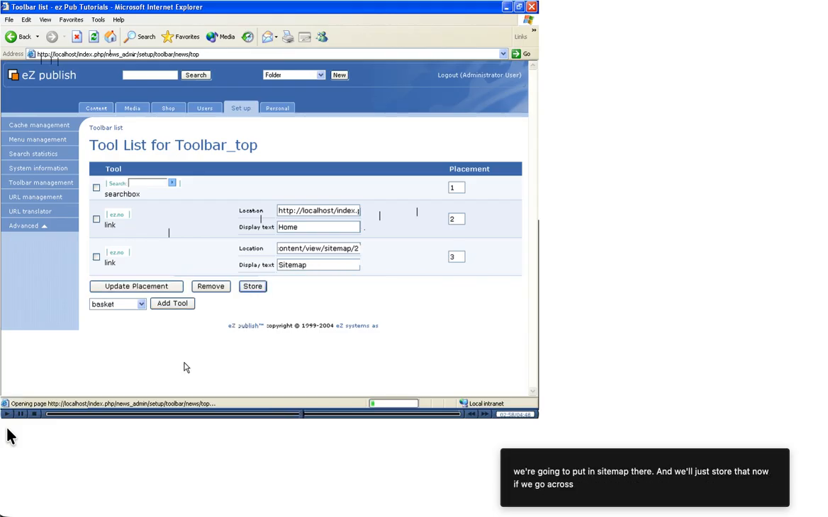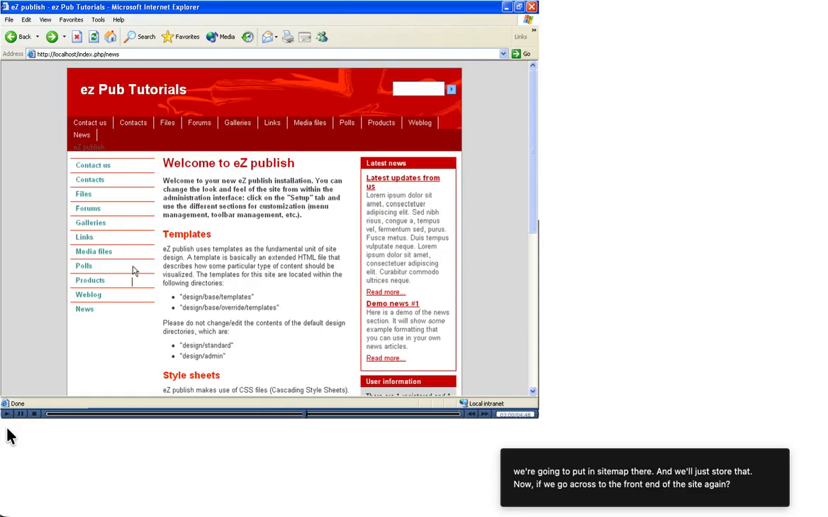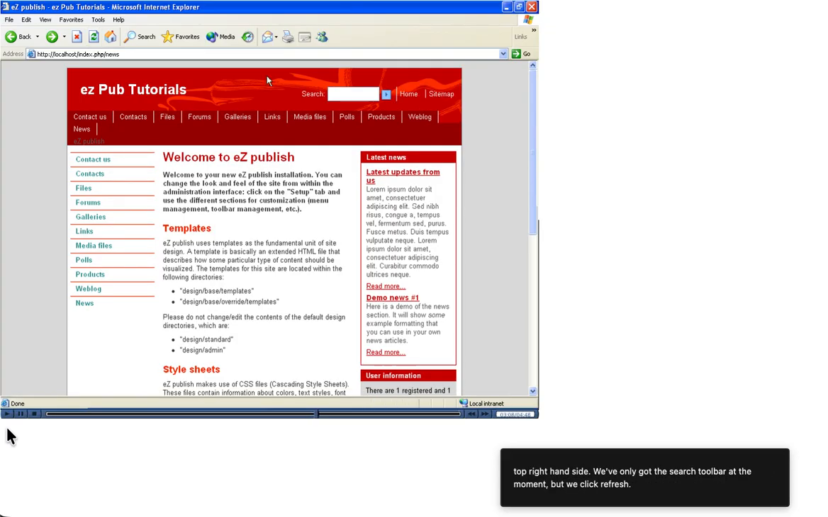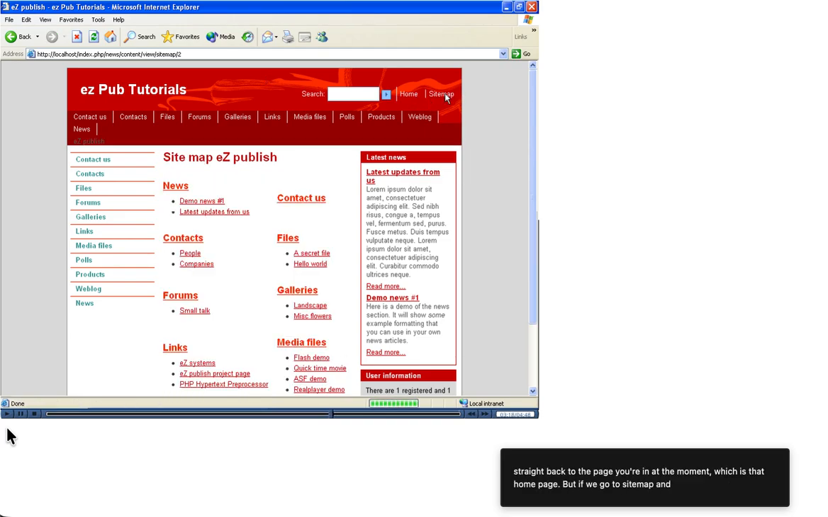Now if we go across to the front end of the site again and refresh, we can see that on the top right hand side we've only got the search toolbar at the moment, but when we click refresh we've now not only got a search bar, we've also got a home link and a sitemap link. Obviously if we click on the home link, it's just going to take us straight back to the page we're in at the moment, which is that home page. But if we go to sitemap and click on that, you can see that we've now got a sitemap for our entire site. So that's some pretty quick and easy changes that we've made there to the top right.